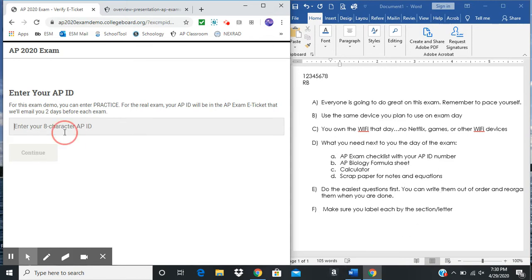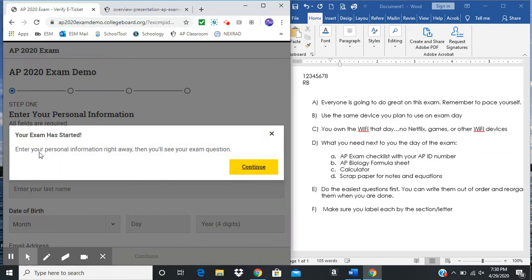Okay, so you'll enter your ID. In this case, it's practice. And then you'll click continue. Now, when you log in, the very important thing you need to do is log in 30 minutes before the exam start time. So you should be online at 1:30.